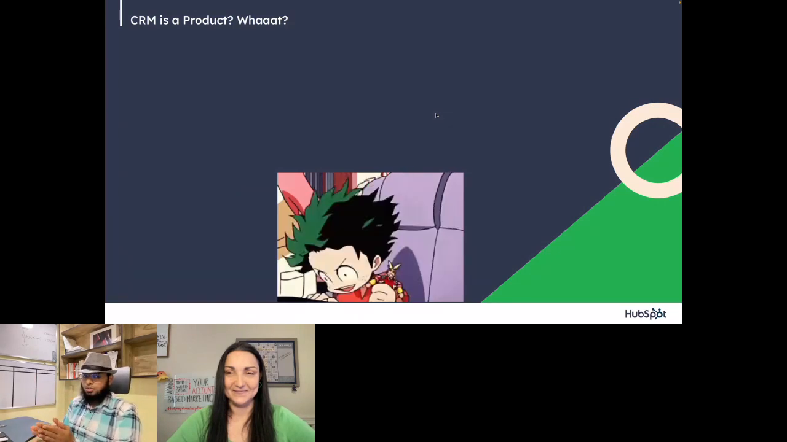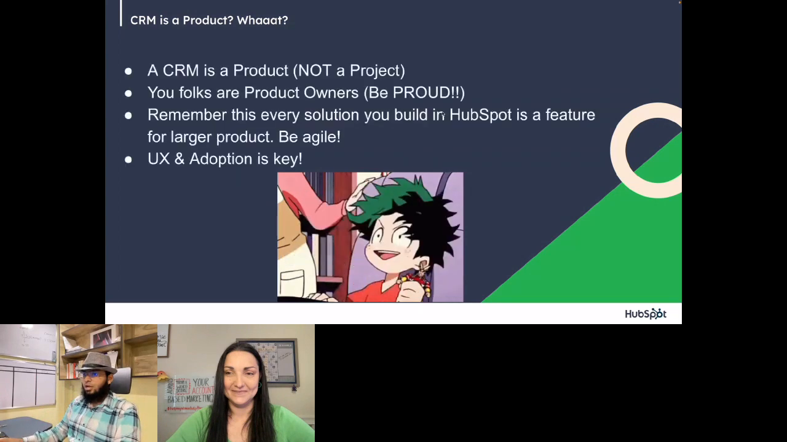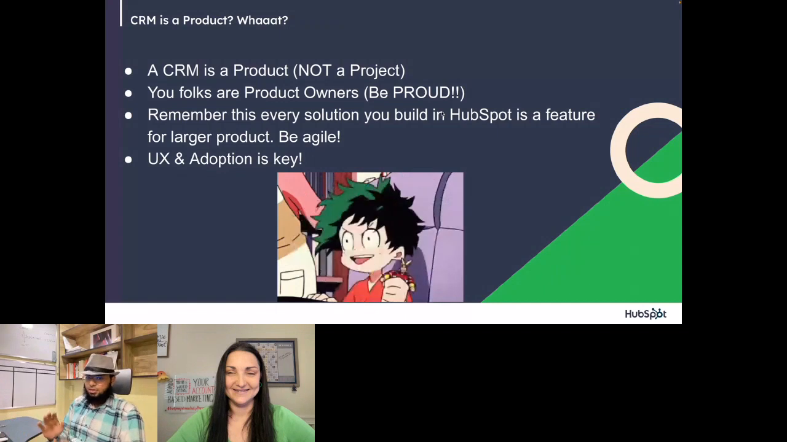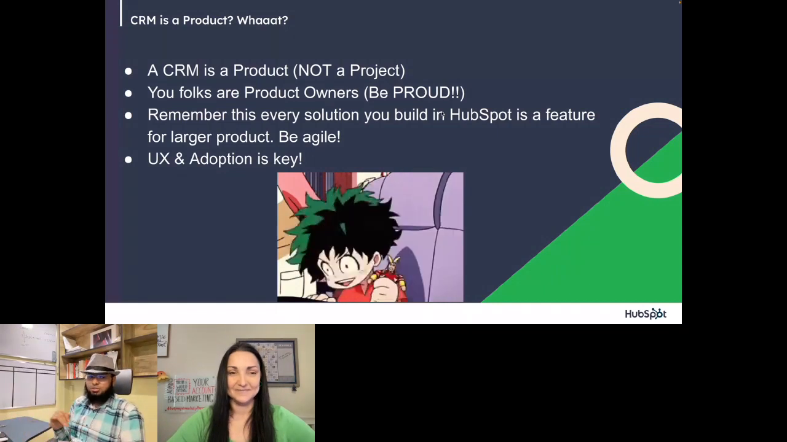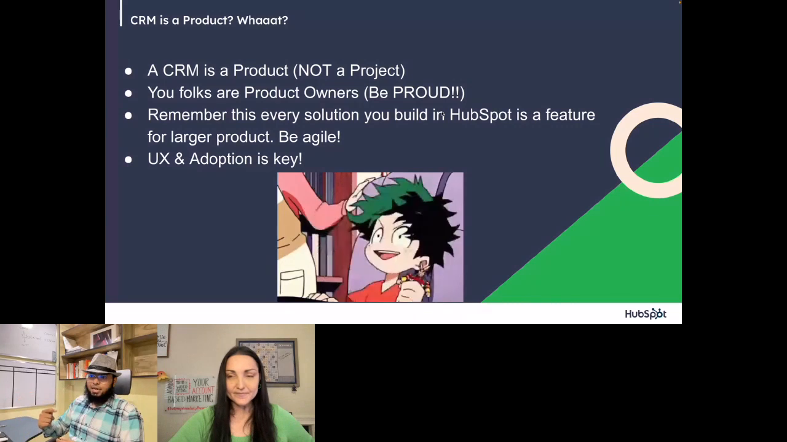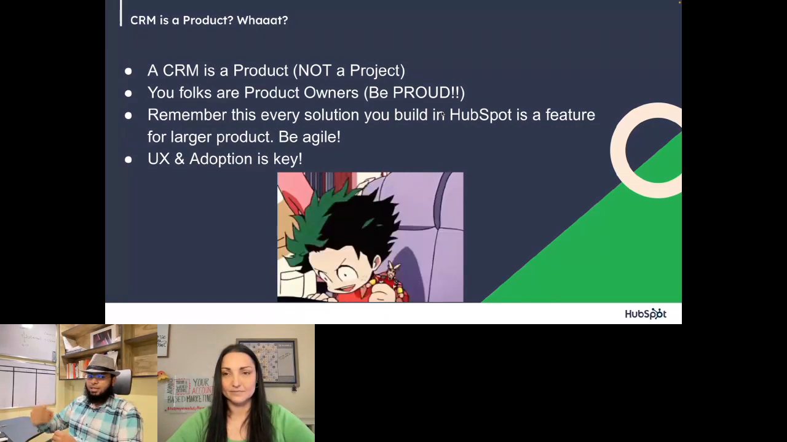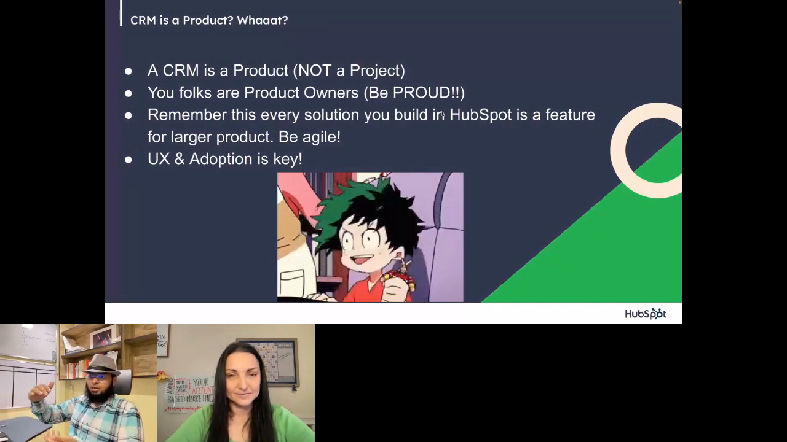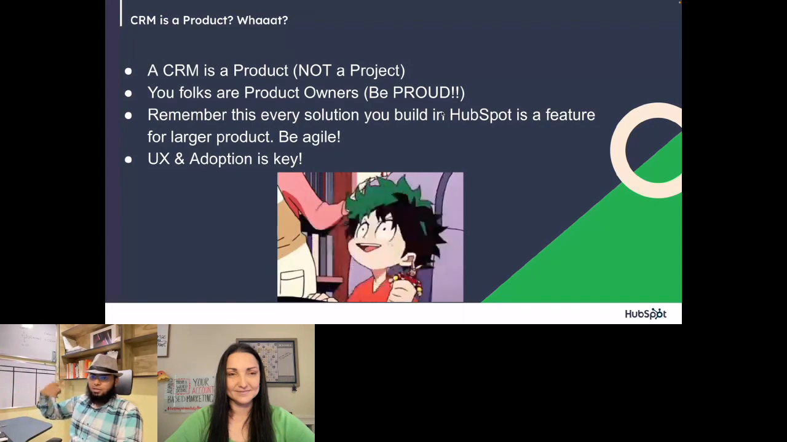So think CRM is a product, not a project. What I mean by that is, you folks are product owners, so whenever you are building anything, literally anything, think about any solutions you are building: lifecycle stages, sales to service handoff, marketing to sales, sales to CS, anything. Be agile, think like a product, build the first MVP, and then iterate from there. That's what we are going to follow during this one. This is the foundation that we'll be building. I've already built it, but I'll be walking you through how I built it and how we can think about building on top of that. User experience and adoption is the key. I cannot stress that enough.